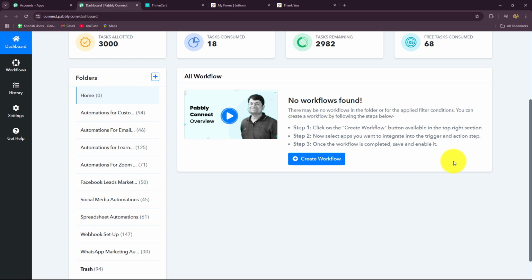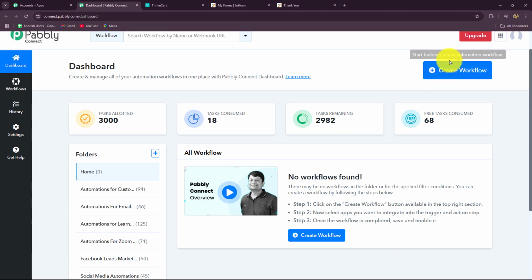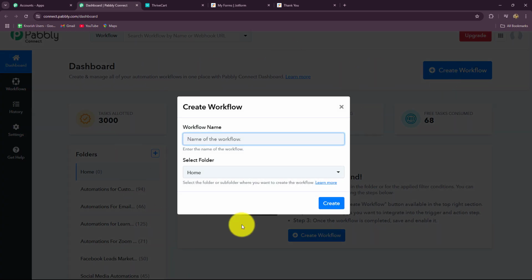On our dashboard, we can find all the workflows which we have created, and to organize these workflows, we can also create separate folders like this. Now to create a new workflow, let's click on the Create Workflow option. As we have done that, a dialog box will appear in front of us. It is asking us to provide a name for this workflow.